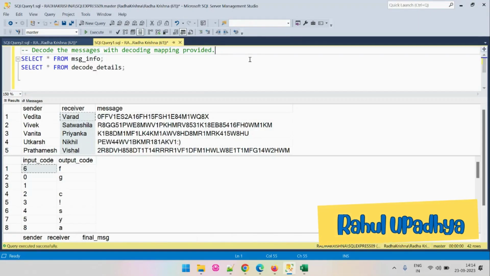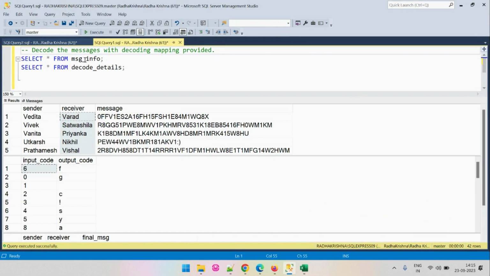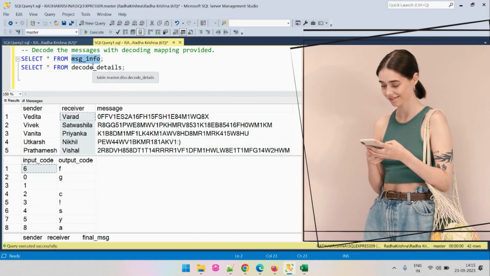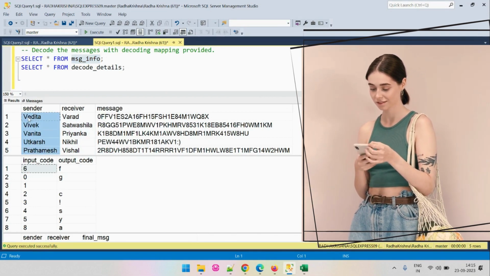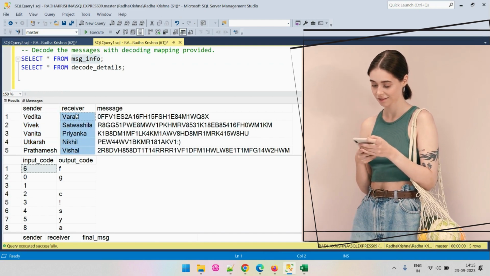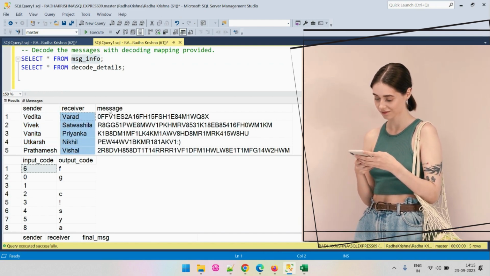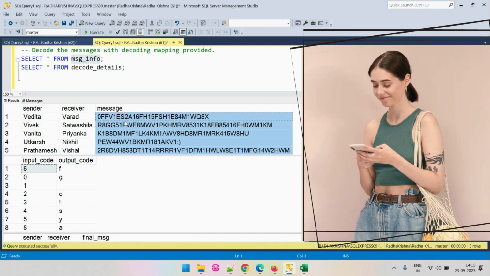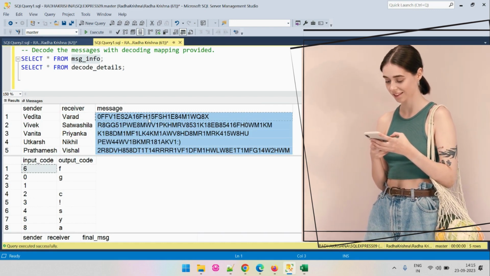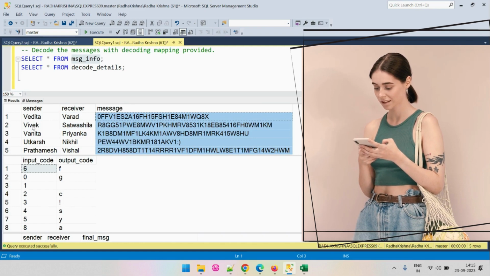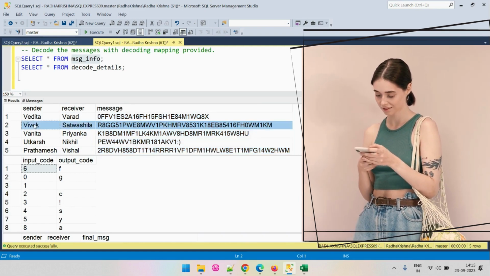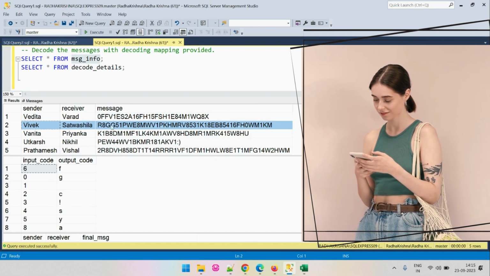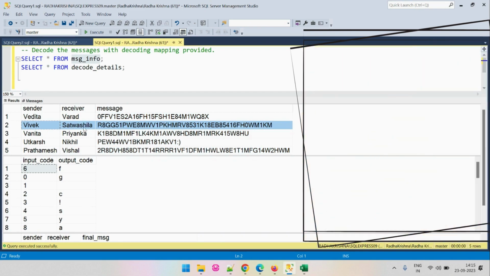Hi everyone. The problem now that we are going to solve involves the input table as message info. So this table has below columns: sender, who is the sender of the message; receiver, who is the receiver of the message, which is the information which is being sent from the sender to the receiver. So every entry gives the information of who is the sender, who is sending the message to the receiver.